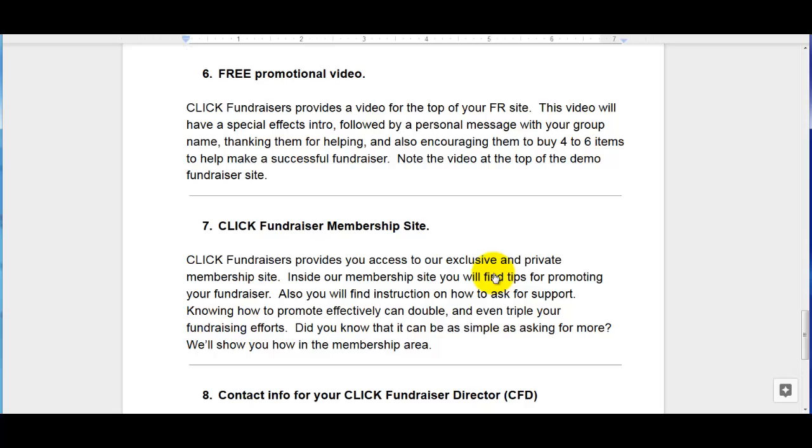When an organization jumps on board, they get access to this. If they come to you or come to me and say, we're not having any success promoting this, I can simply go to my membership statistics and see if they've logged on and taken advantage of all of the training on how to promote their fundraiser. That way we can go back to them and say, look, everything you need is in this membership site. Log in and put this to work and you'll see success.